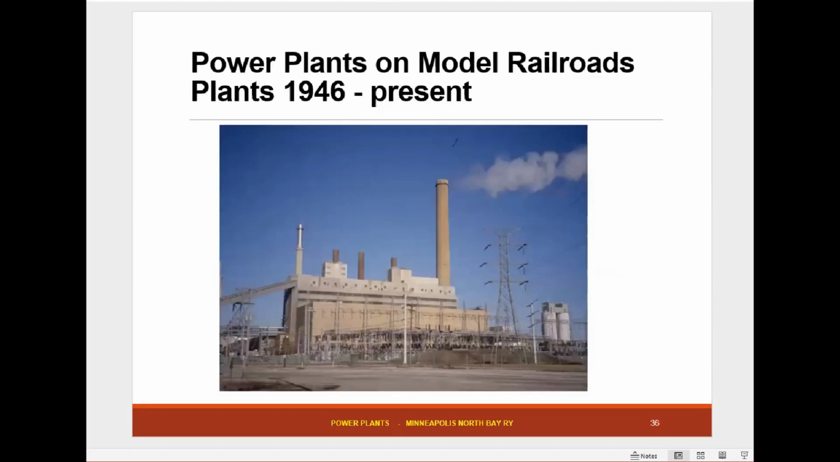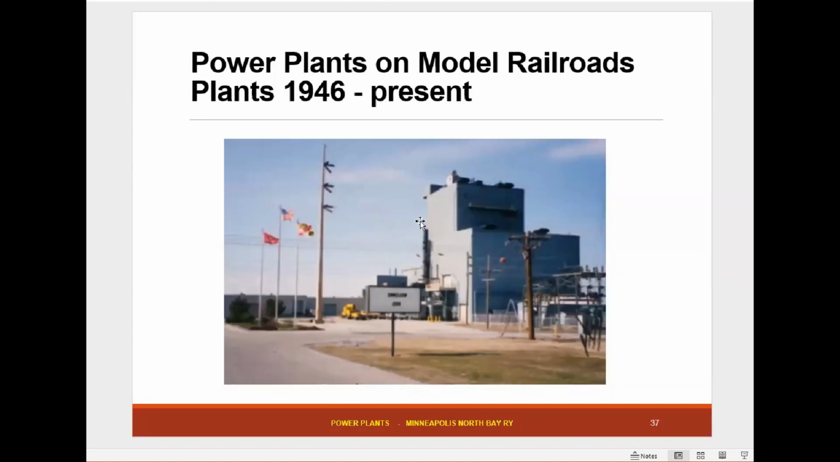This is the Black Dog plant in south of Minneapolis. This was built in the late 40s, mid 50s. It's a lot bigger. And here's the boiler building with the chimneys and the turbine building, and then a big substation. As I said, in the late 40s, they used lattice work for the substations. And they also built smaller plants.